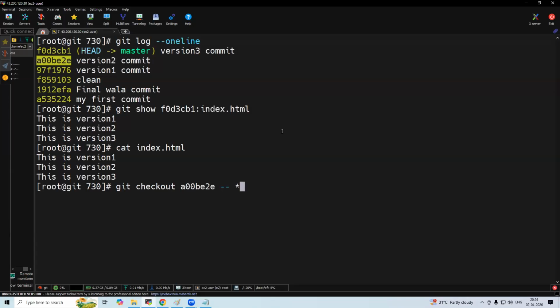But is it good to put star here? Remember, every action that you are doing is very dangerous, right? So here I want to go with only what? Index.html. Got it? See here. Now if I do cat index.html, this is a very common scenario: you have done multiple commits, but if you want to go to your previous commit, I can give any commit also, or not. You can directly jump to that particular commit.